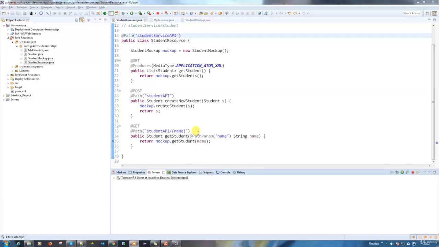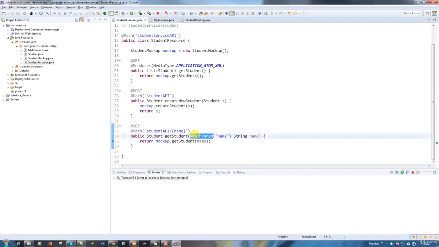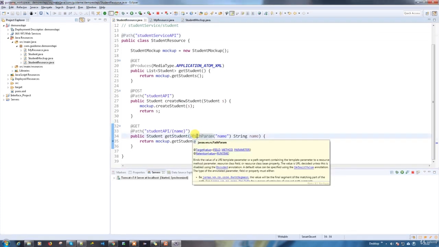Hello everyone. So far we have seen how we are working with the get and post methods and how we are creating a new resource. And in the last session we have seen how to use path param. The major advantage of using REST APIs is the capability of returning multiple forms of data.